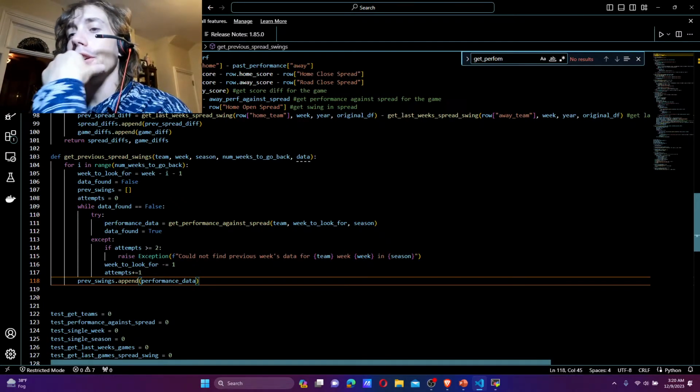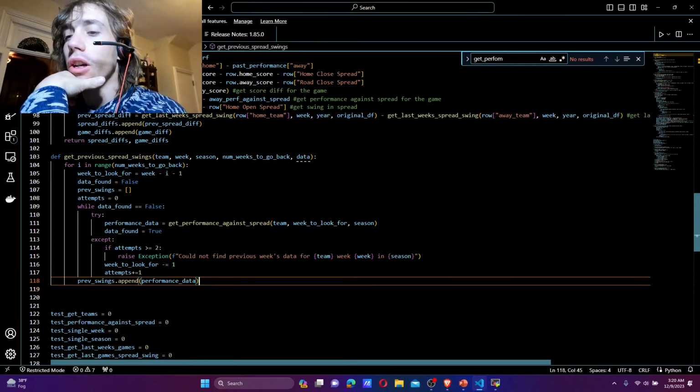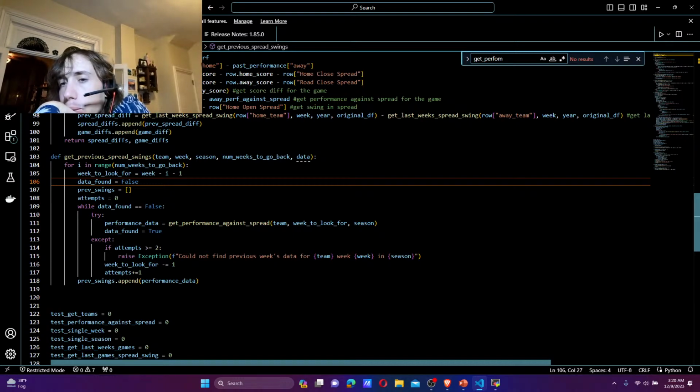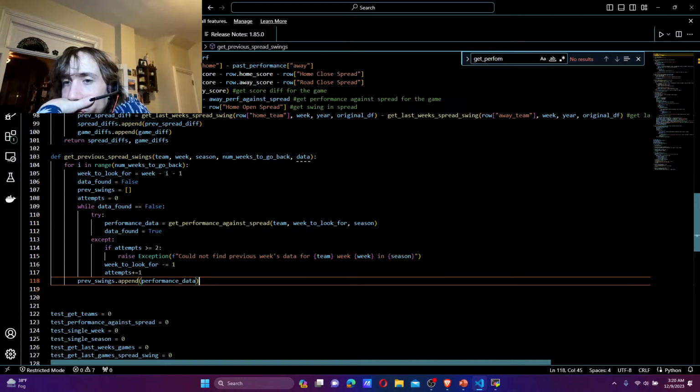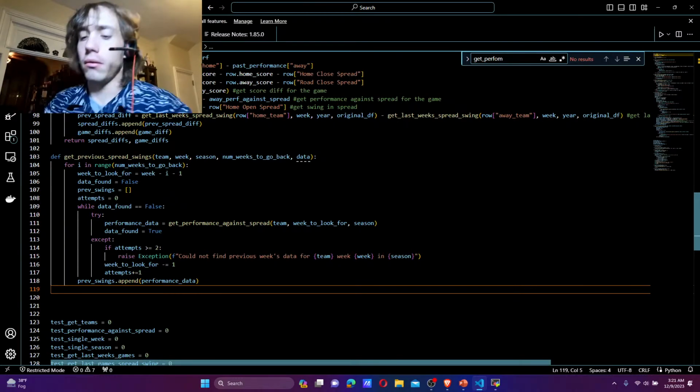And then the first, yes, the first will be last week's. It will index from last week's performance data to current week minus num weeks to go back. So if you only want to go back 1 week, yeah, that should work. Now previous swings dot append performance data. And then return performance data.